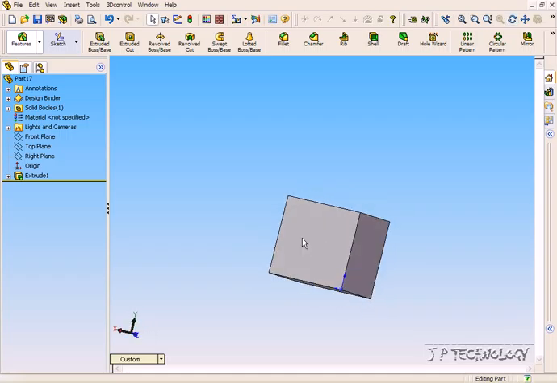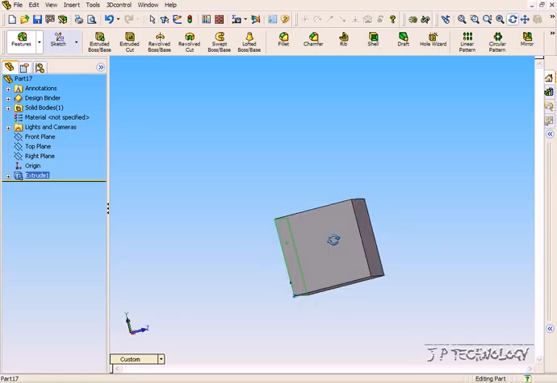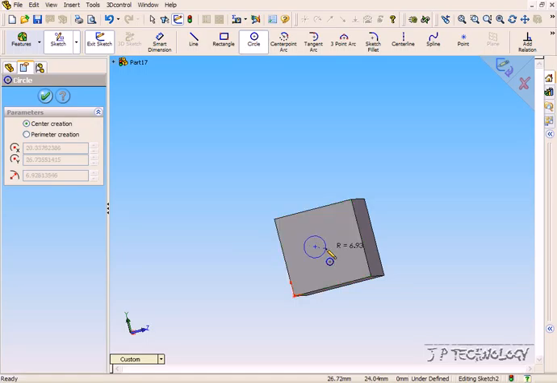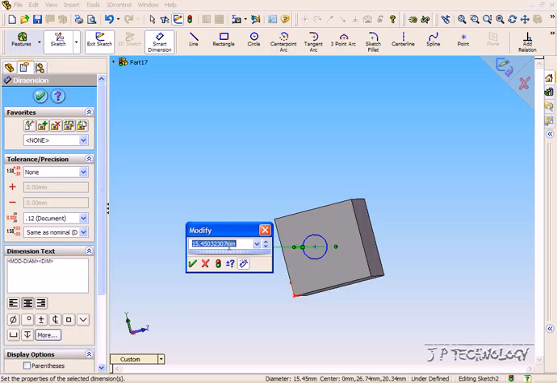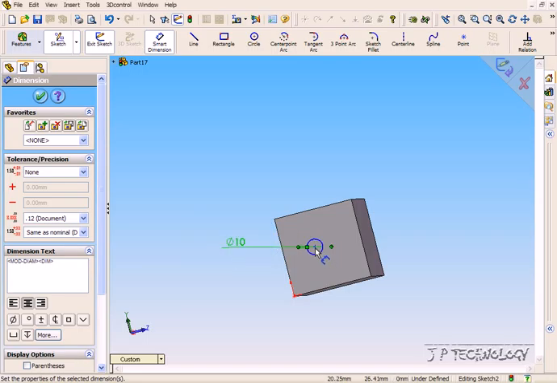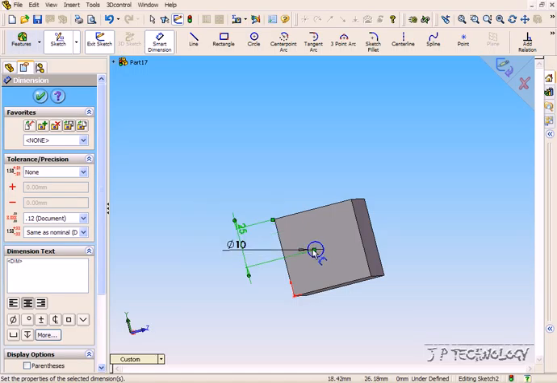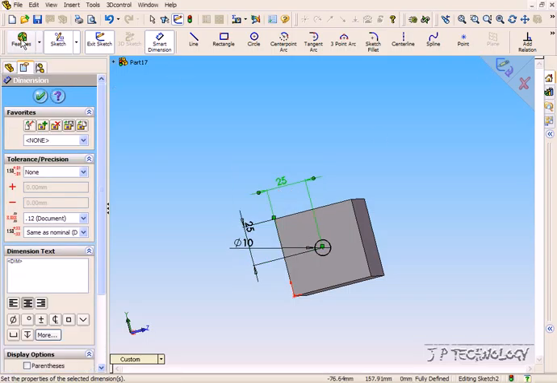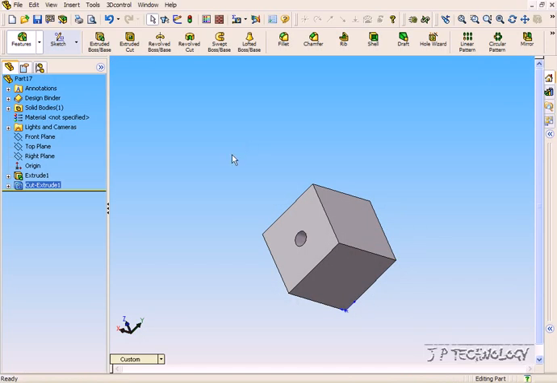And what we're going to do is create holes in the square going through each face. So let's click this face first, click Sketch, click Circle, and let's dimension the circle to 10 millimeters, and we'll make it right in the middle, so 25 by 25. And let's extrude cut this, make sure it goes all the way through, click OK.